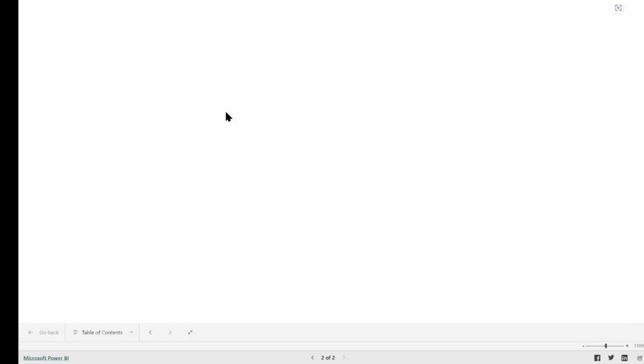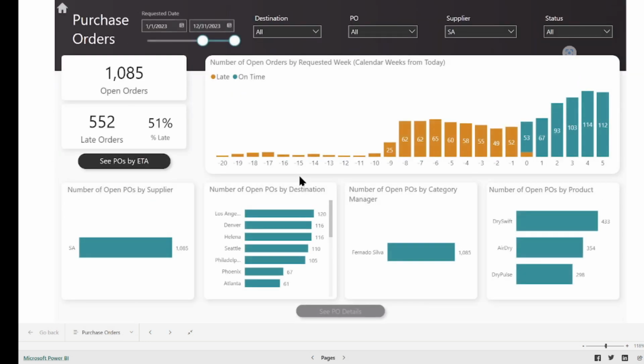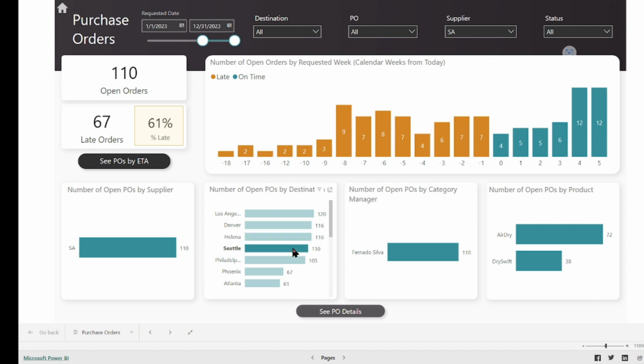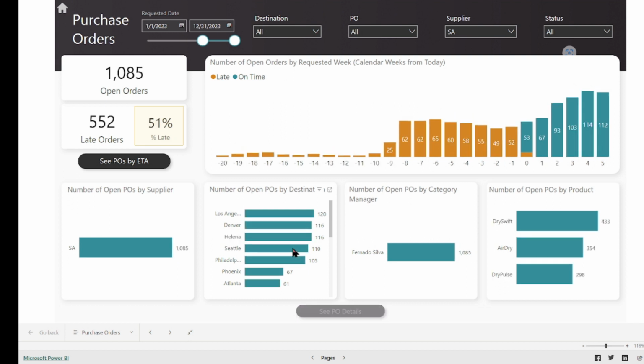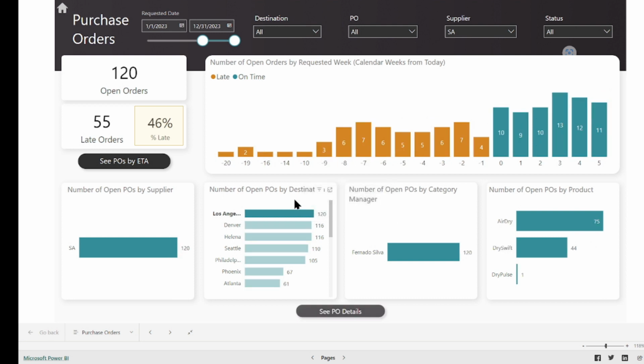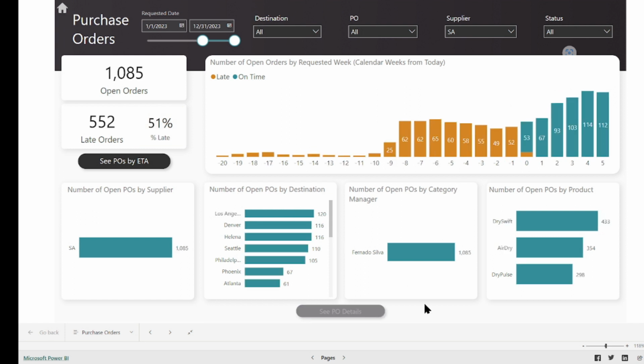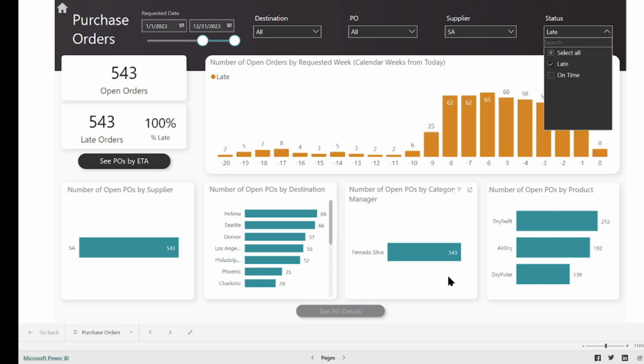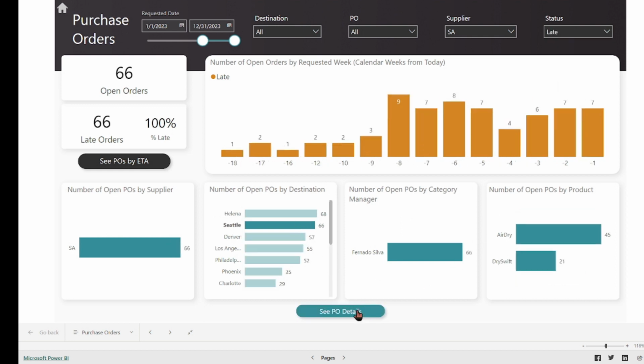And if we take a look at the purchase orders dashboard, Helena and Seattle present a late purchase orders percentage of 60 and 61 respectively, more than the 51% when considering all destinations, and more than Los Angeles' 46%, the destination with the greatest number of open POs. If this behavior persisted throughout the year, it would explain their lead times. Therefore, the company should engage with the SA supplier regarding these late orders.